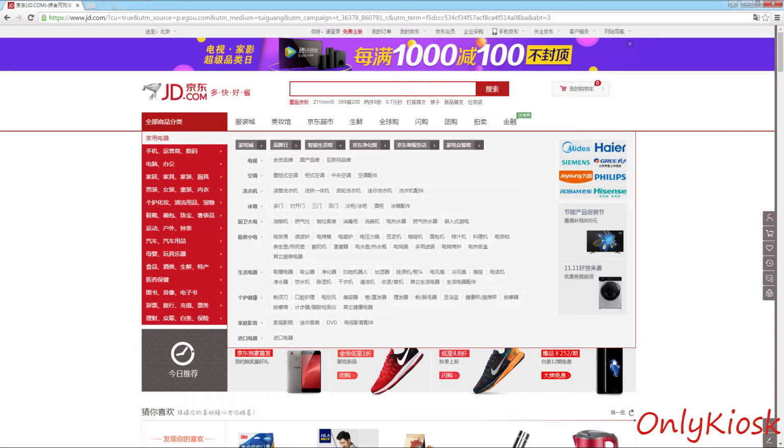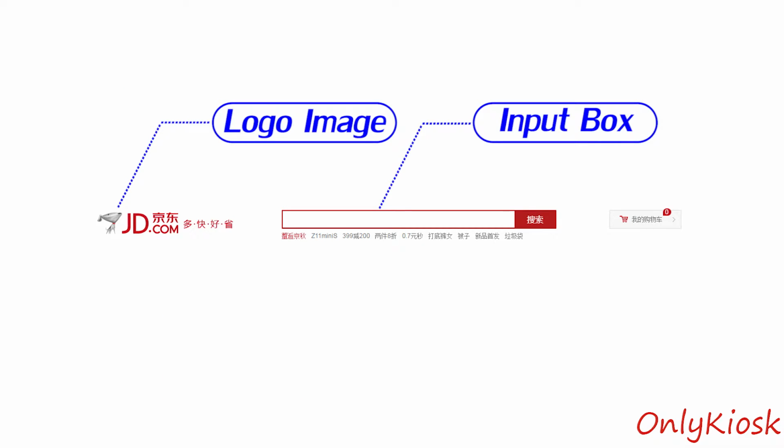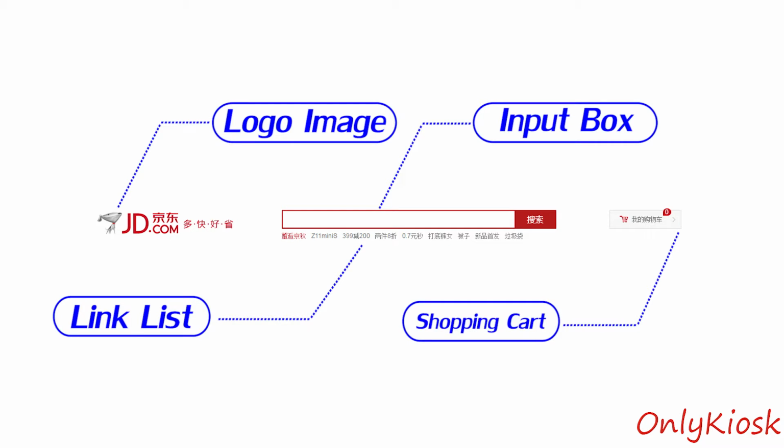Take a look at this example. This is the official webpage of jd.com. Its header area is composed of 4 items: logo, an input box, an item list, and a button. The logo and the button are displayed at the two sides and the input box and the hyperlink list in the middle. The input box is placed above the hyperlink list.